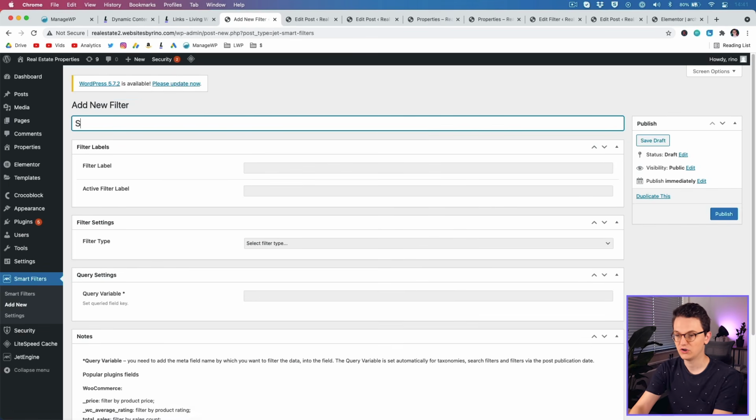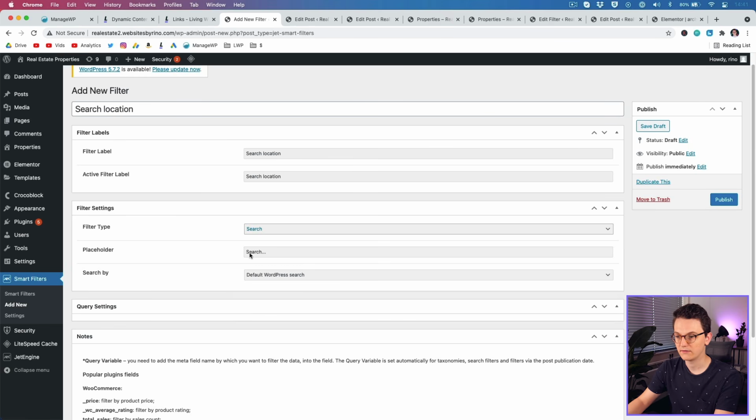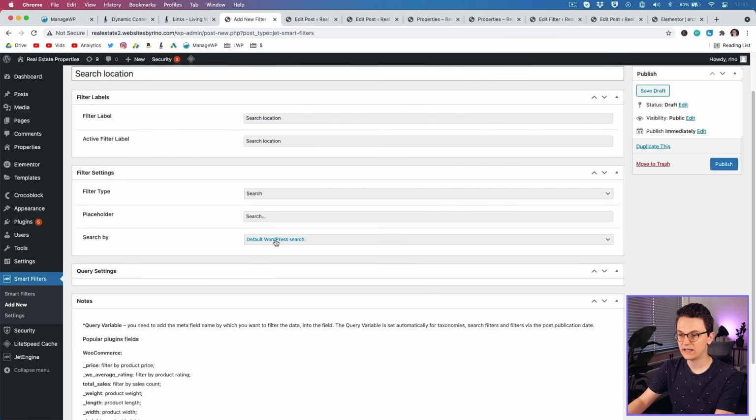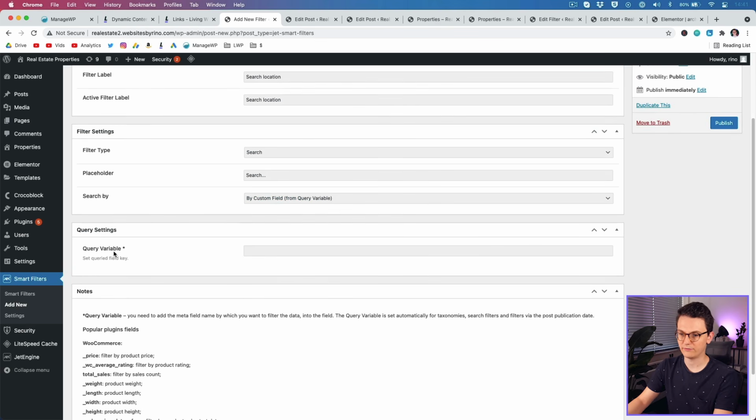And we're going to call this search location. Make sure to copy it, paste it over here, and then pick the search one. All right, okay, this search is okay. And then put in the custom field. So what is that query variable?